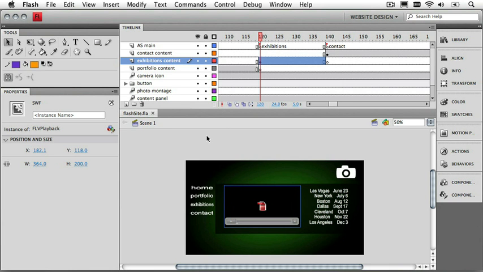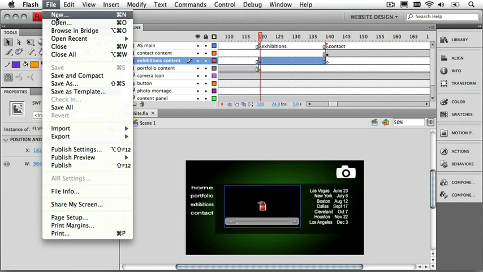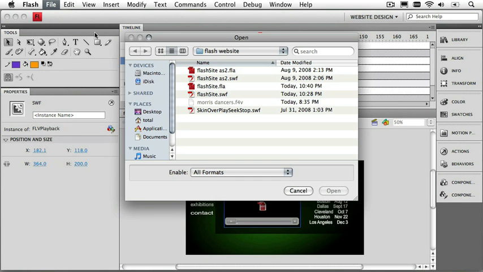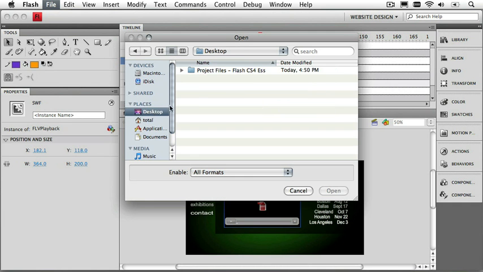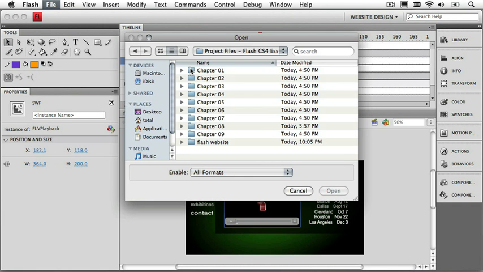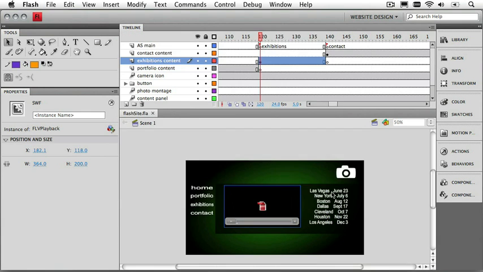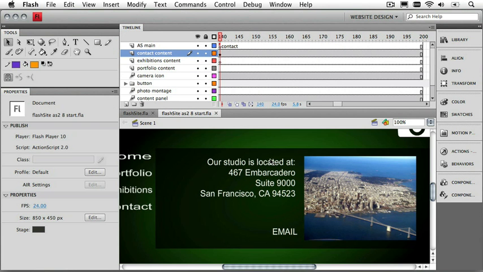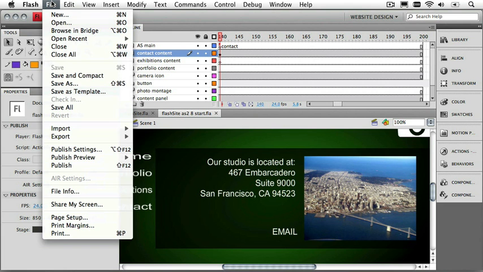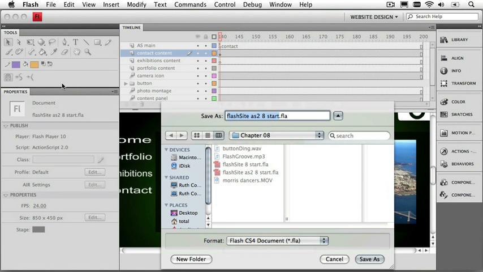If you have that one available in your files, go ahead and open it up. But if you'd like to start fresh on this chapter like me, I'm going to go over to my File menu. I'll choose Open, and we'll go back to our Chapter 8 folder that's on the desktop in our Project Files. Chapter 8. There I've got a file called Flash Site AS2 8 Start. I'll click Open, and just like before, since our file location is crucial, let's save this file into our work folder. I'll choose Save As.